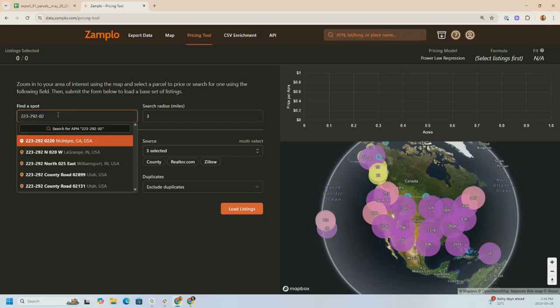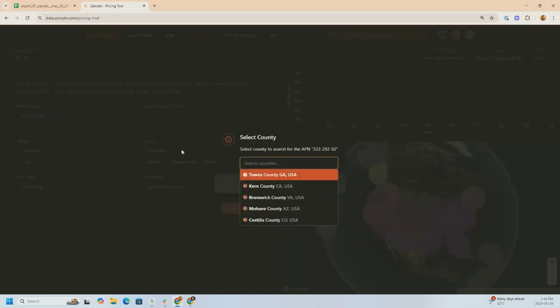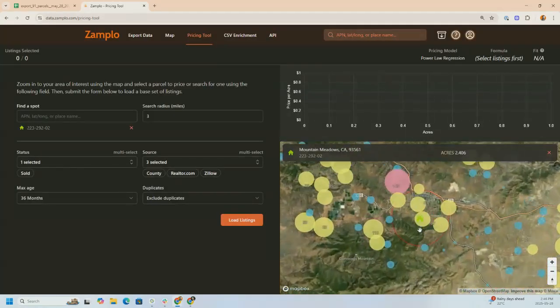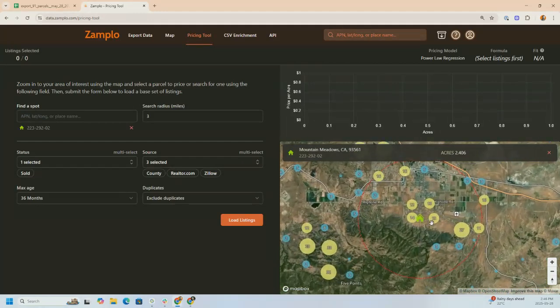In this case, I'm going to enter in an APN. And when you enter in an APN here, you're going to have to hit the search for APN button and then enter the county that that APN is in. So if I know that's in Kern County, I'm going to enter that in. It's going to automatically zoom into that area of where that parcel is. So it highlights it with this greenhouse in this case.